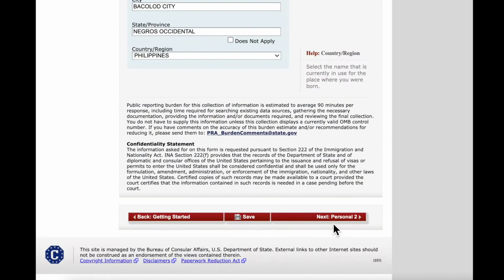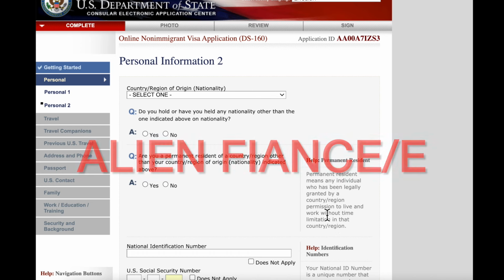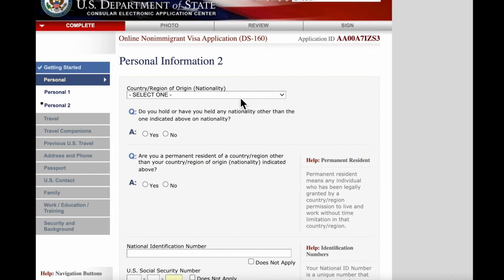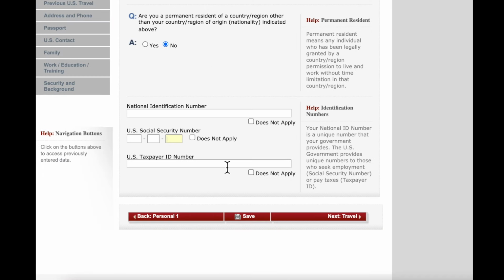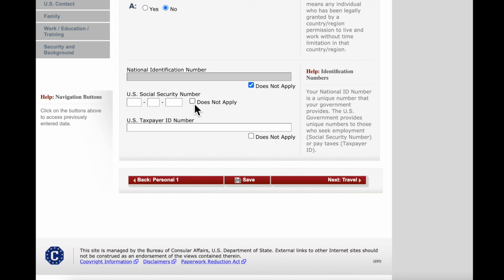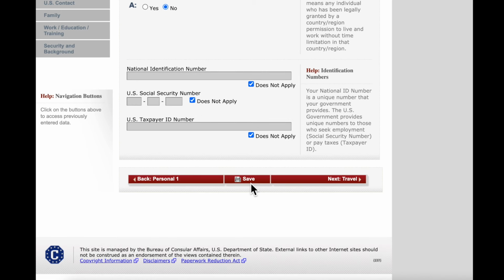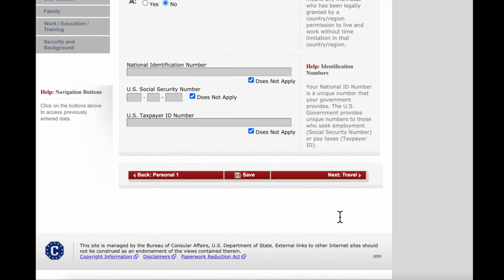Personal information 2, again, this is all about the alien fiance. Country of origin, Philippines. Hold or have held any nationality? No. Are you a permanent resident of a country? No. National identification ID. So this does not apply to me. Then US Social Security number does not apply. US taxpayer ID number does not apply. And then don't forget to save before moving on to the next page.